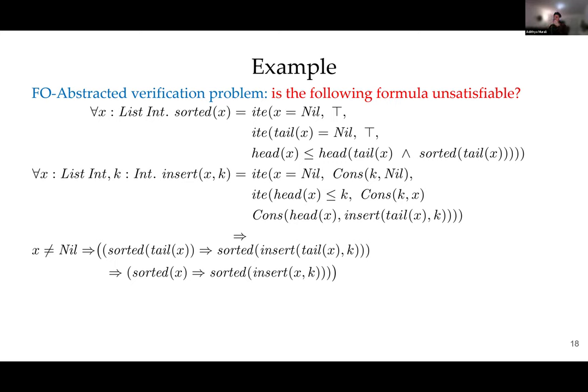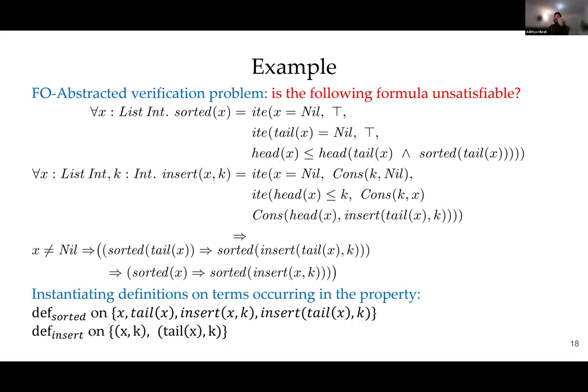So here you can apply the ISMT procedure that we saw in the previous slide. And you do this by instantiating the definitions on the specific application terms occurring in the property, which is the consequent that you see at the bottom of these formulas. So you would only instantiate sorted on x, tail of x, insert k x, and so on. And you'd only instantiate insert on x and tail of x, because those are the only two lists that you're interested in reasoning about. And the SMT solver can in fact show that once you instantiate, the instantiation conjoined with the property is unsatisfiable. And you can basically follow the definitions and see that this is true.